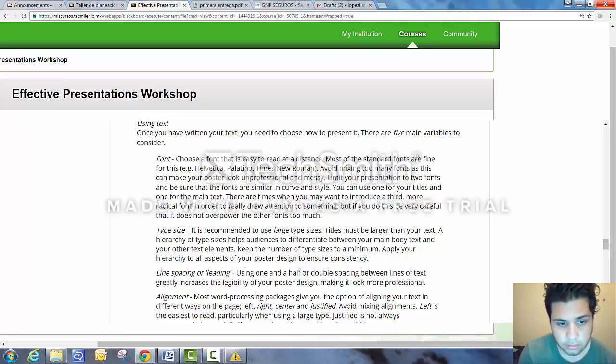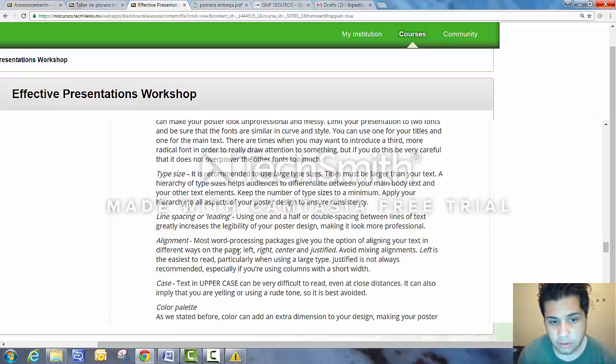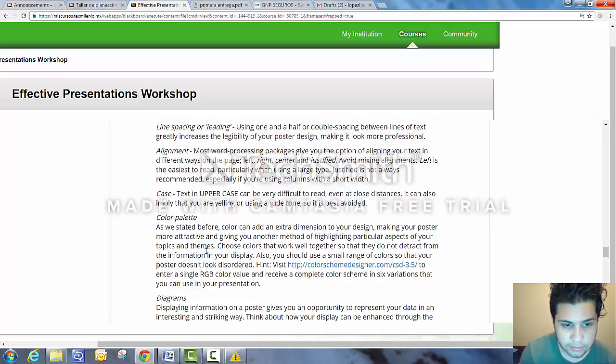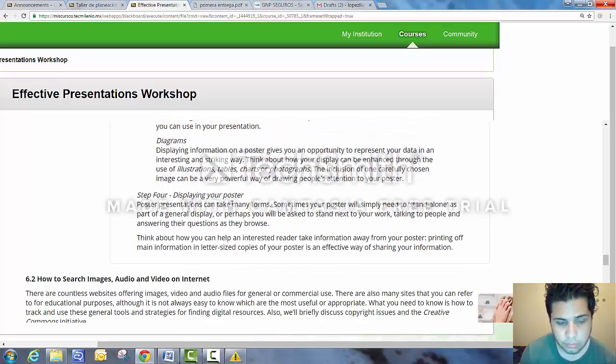You also have to look at the type size, the line spacing or leading, the alignment, the case, the color palette, the diagrams, and step number 4, where we will be displaying our poster.